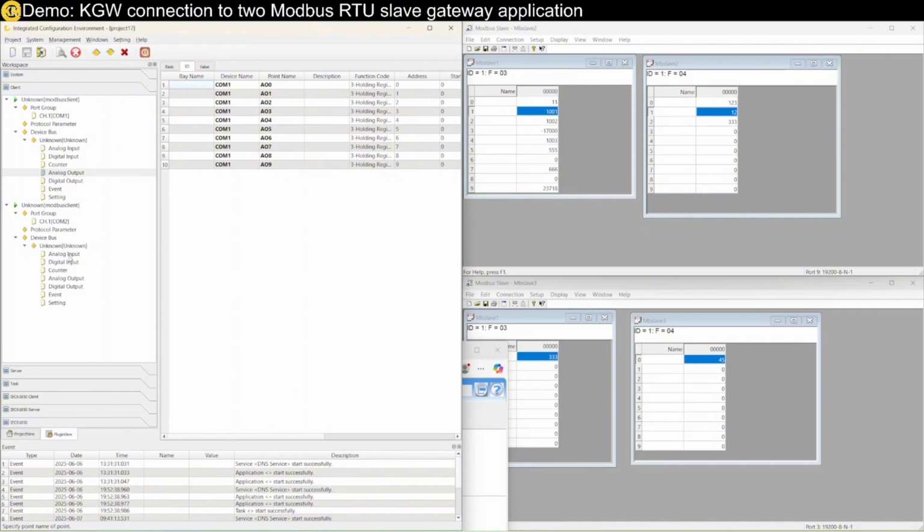Over COM2, it is likewise the same, but I put a different common device name, and again there is a unique point name. Although it shares the same point name as COM1, it is actually bound to this COM2, so it's still a unique address. Take a look at the address over here. This is the input register, and over here is the output register. It's reading the value now.